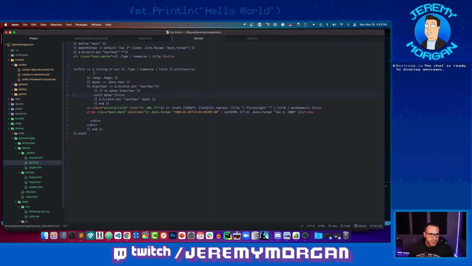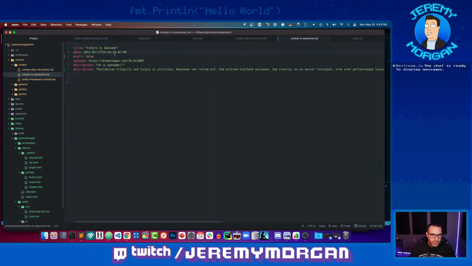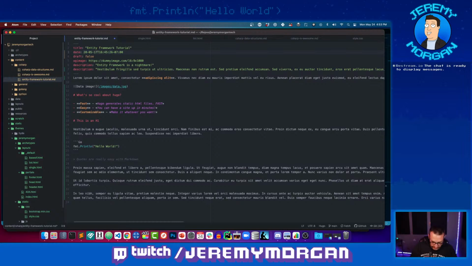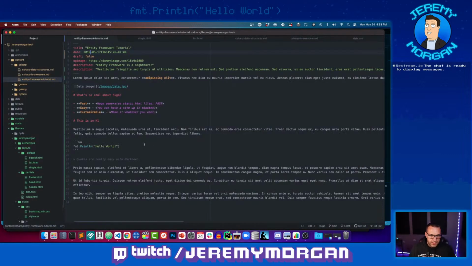So if we have multiple years, which let's just fake that really quick. We'll say this one's 2021. This one was written in 2020. And then this one was written in 2019. What does it look like now? It's not formatted super well. So let's go back in and change that formatting a little bit.